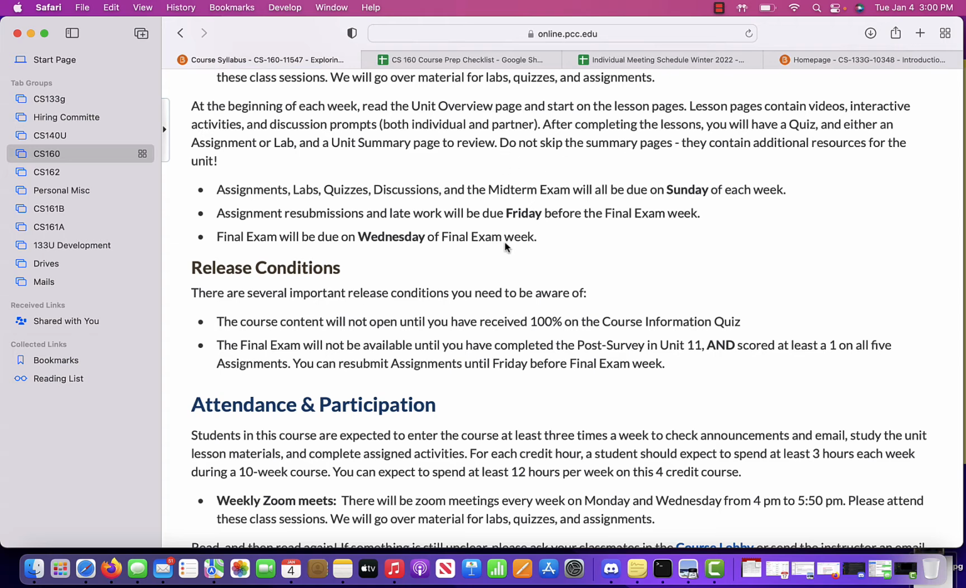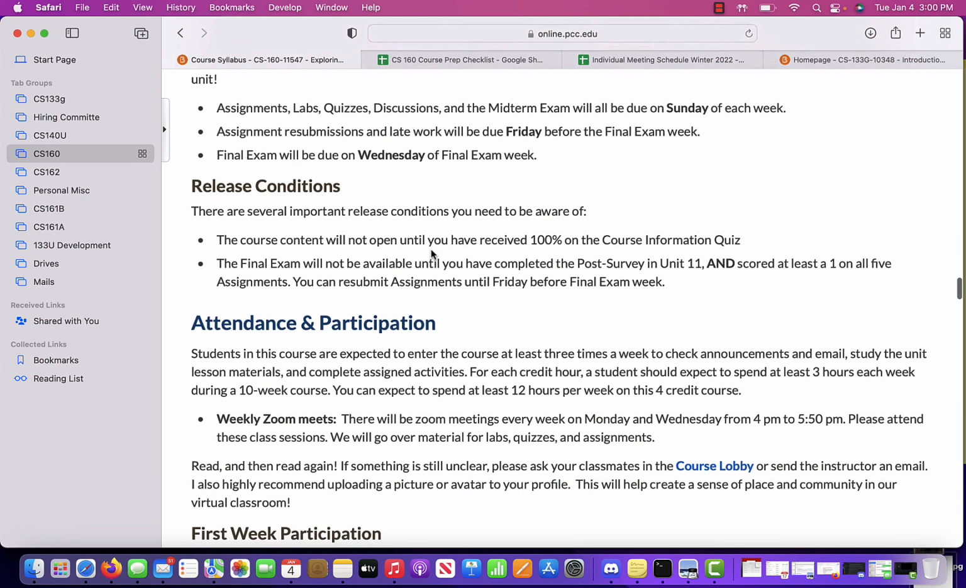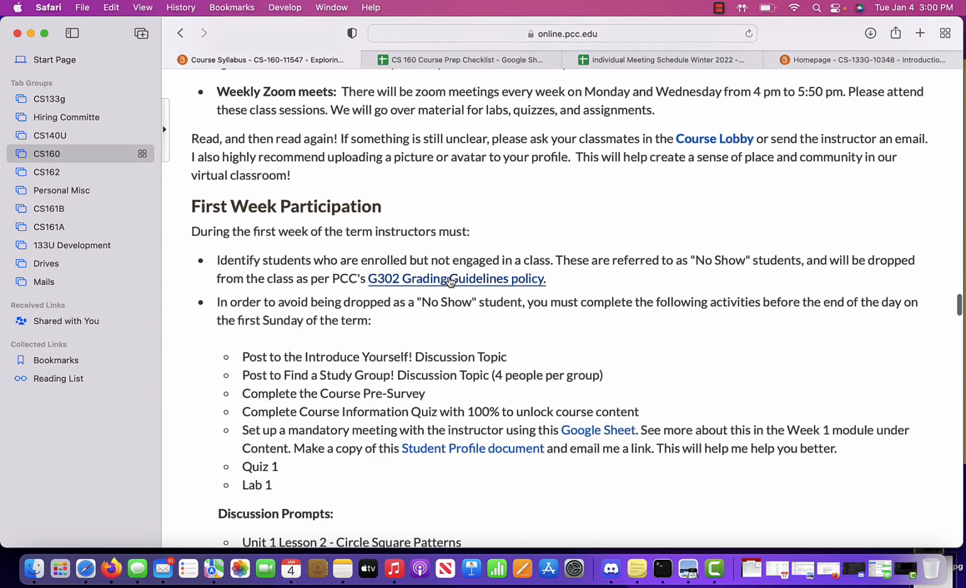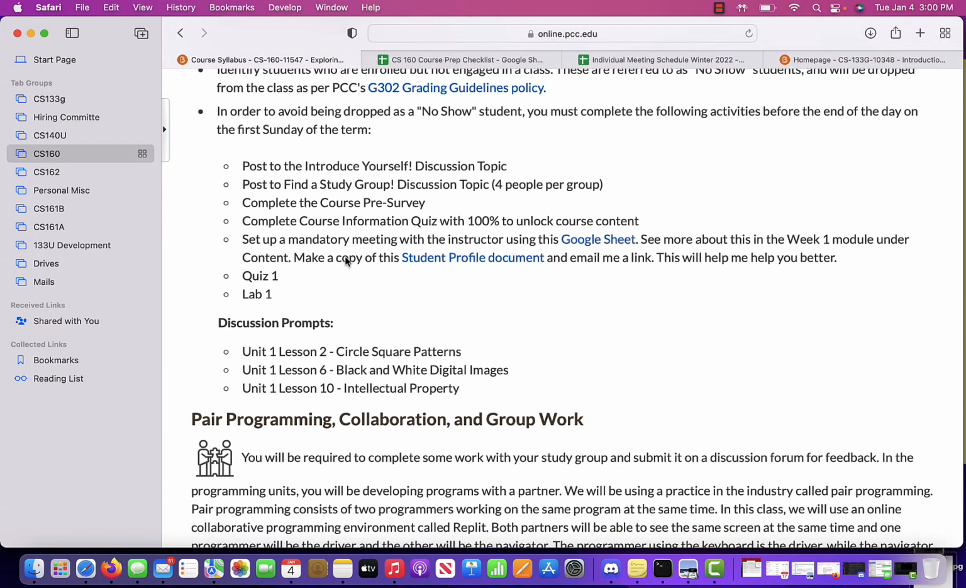Do not skip any of the content as you go through. We have assignments, labs, quizzes, and discussions. Let's take a look and see. It gives you some information about when you have midterms and when you have finals. You can check all of that in the calendar, in the schedule. Here is a list of topics that you should look at.